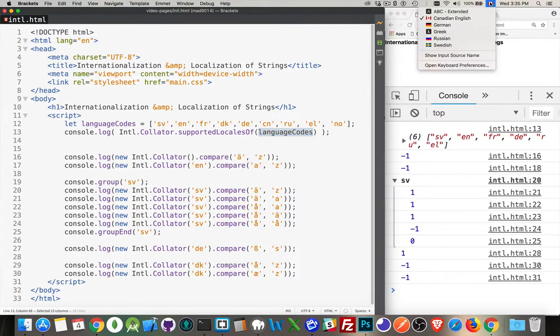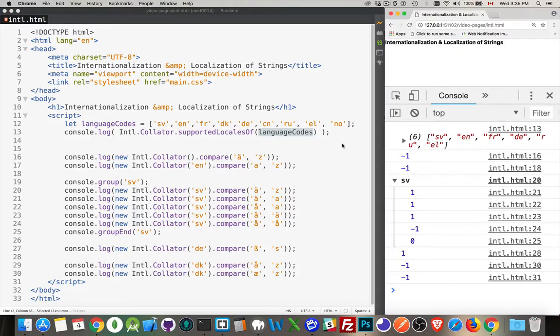So if I come in and I check inside of here, I've got the Canadian English, ABC extended, this is giving me the English and French. I've got German, which is the DE, Greek, which is the EL, Russian, and Swedish. So these languages are supported on my computer. I have these locales installed, but I don't have the Norwegian, I don't have the Chinese, and I don't have the Danish. And so those are not showing up in this array.